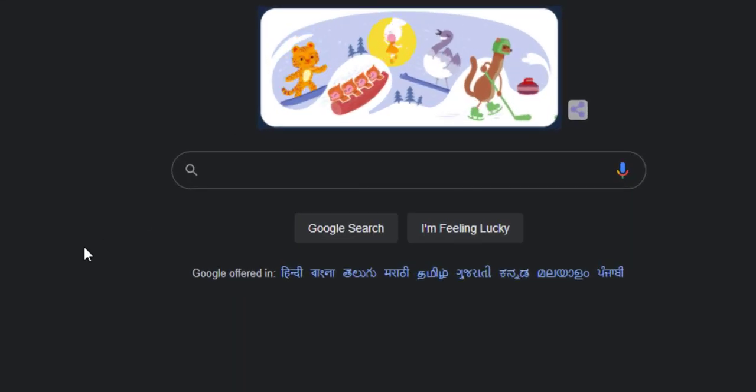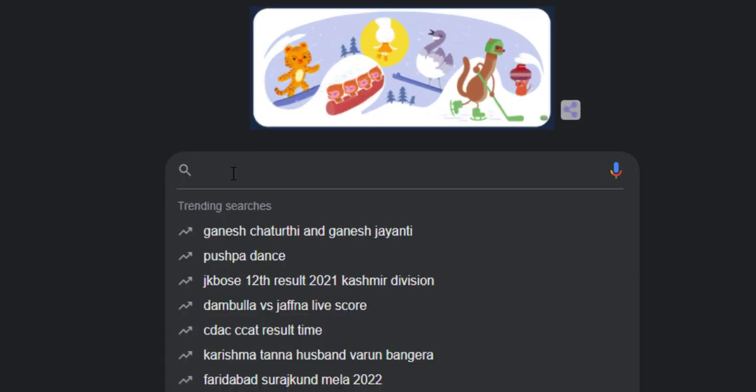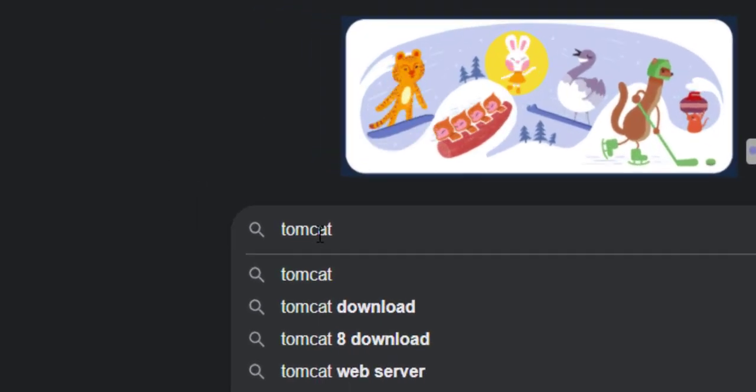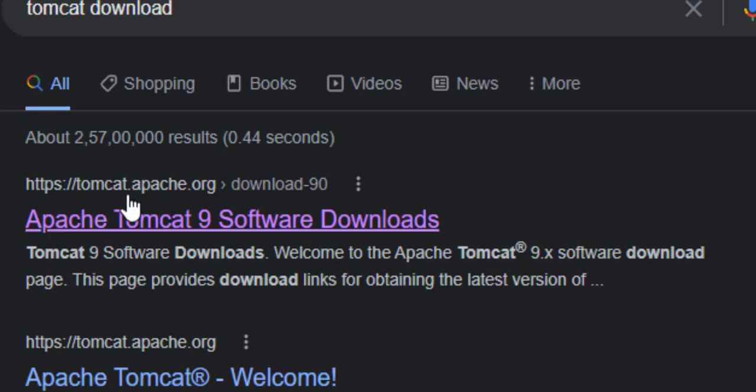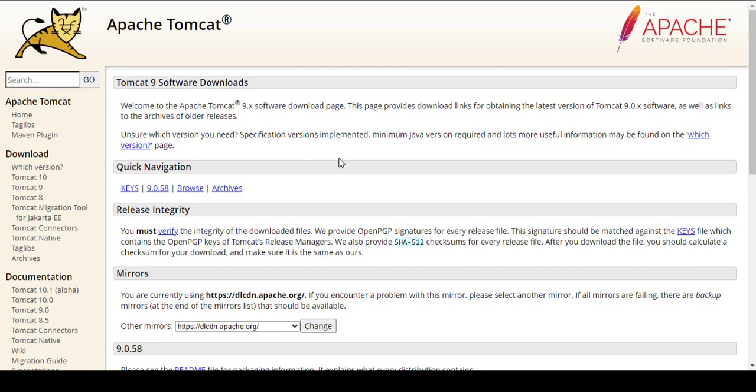Okay, so I'll start with google.com and simply type in Tomcat download. These are the links which you'll be getting upon the search, and then you find Tomcat apache.org. So click on the link, and then this is the home page of Apache Tomcat.